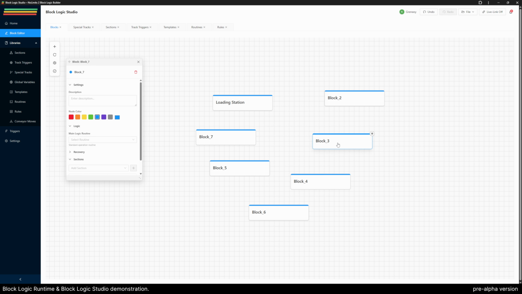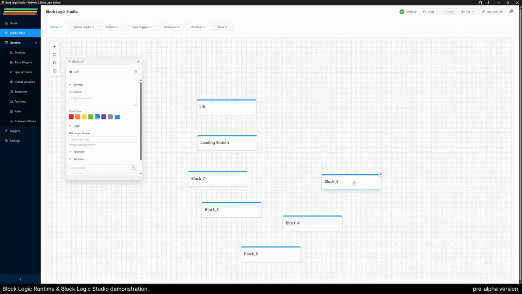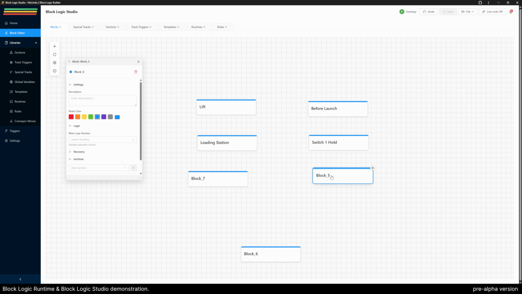Let's give all those blocks a name. We have the loading station. This loading station will head into the lift station. The lift station will head into before launch. Before launch will head into the switch 1 hold block. Switch 1 hold will lead into switch 2 hold. Switch 2 hold will lead into station stacking, and station stacking will lead into unloading station.